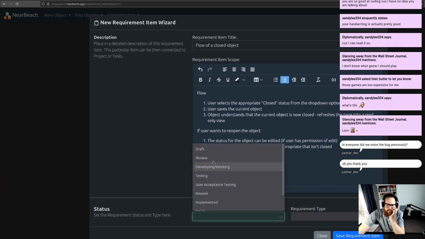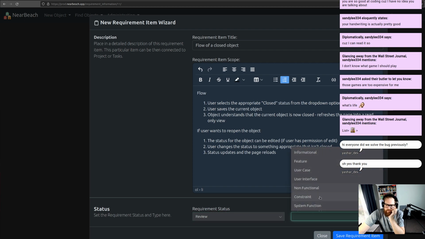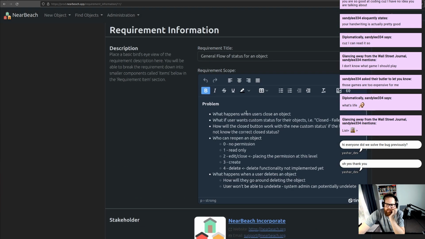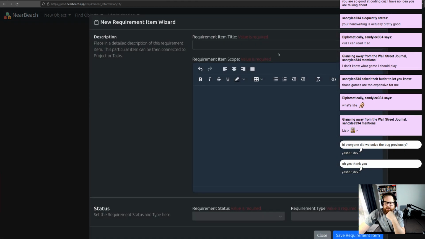So this is we're gonna review. This is gonna be in review and stuff like that. So this is definitely system functionality, and we're gonna save that. All right. So we got the flow of the closed object. So what happens when a user closes the object? We've got that. All right. What if the user wants custom statuses for the object? So let's put that in.